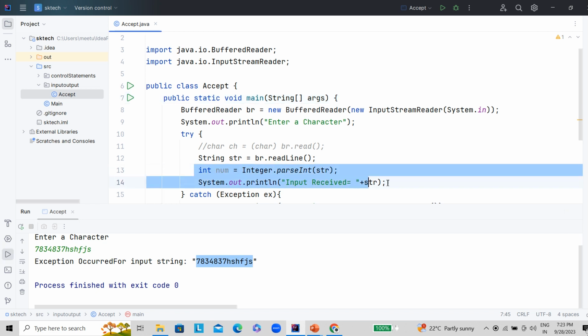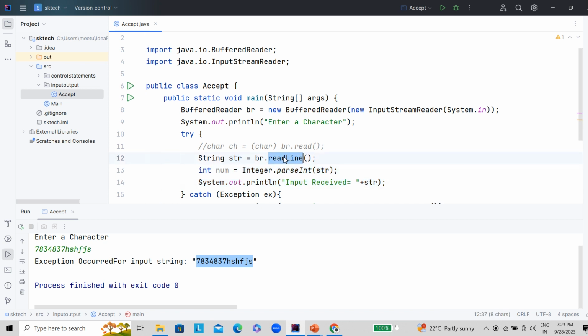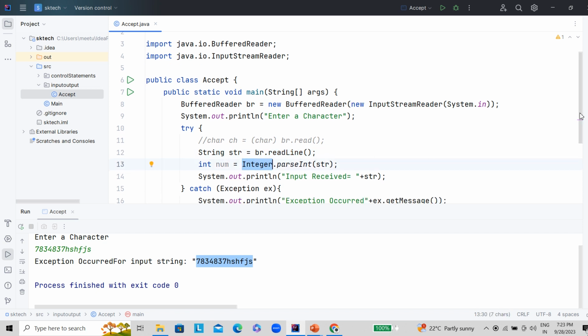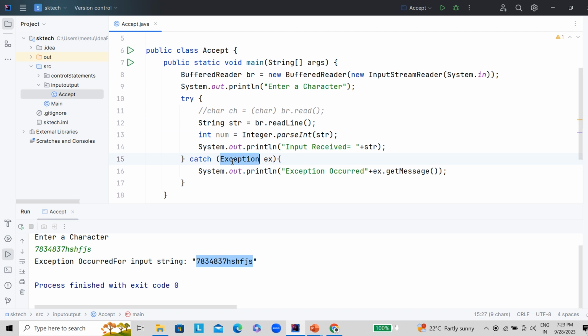That is what we are doing here, right? We are reading the data as a string type using readLine, and then we are converting it to the integer type. So that's why it is giving the exception. Basically the exception occurs in this line, it throws, then it is caught by this catch, and then it is printed here: exception occurred. The message is given by Java itself. It says for input string, whatever input string we have given here. So this is how we can read data from the keyboard as an integer type.